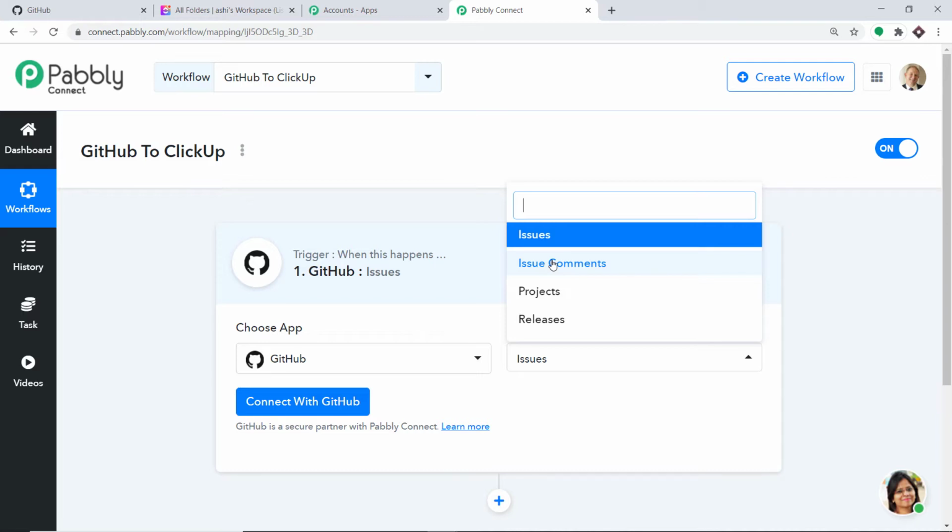So trigger event is basically an if statement. It asks a question. If the condition is met, what should be done? For example, if a new issue is made in GitHub, then what action should be taken by the system? Actually, there are more trigger events like issue comments, projects, releases, and so on. However, in case you don't find the trigger of your choice, you can make a request to our team at admin@pabbly.com for the specific trigger that you want to make. But at present, I just want to send the data from GitHub when a new issue is made in GitHub.